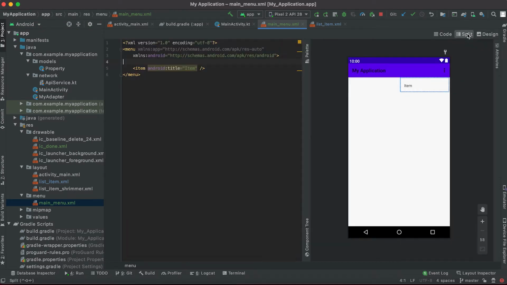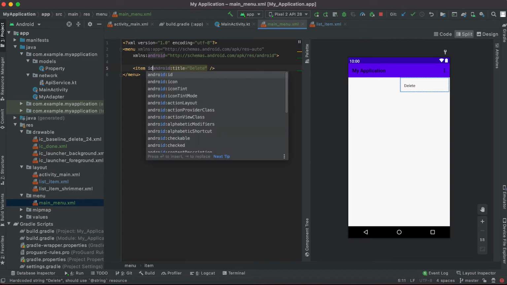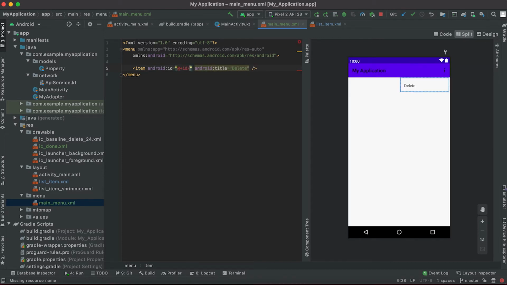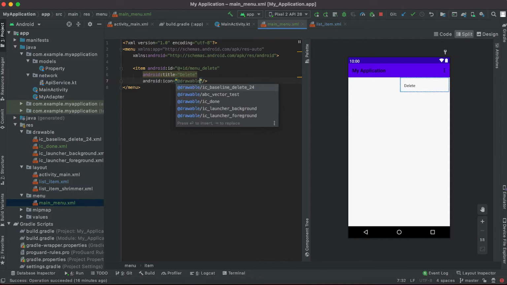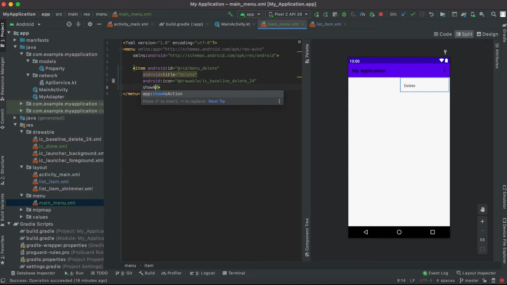Now if I go to the split mode, I can change the title as delete, and let me add one ID, menu delete. Let me add one icon here, Android icon, drawable, IC baseline delete. This is the delete icon, and also I'm gonna add it as show always. So it will be shown always on the top right. This is the icon that we have for delete.